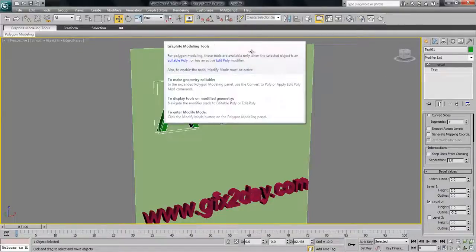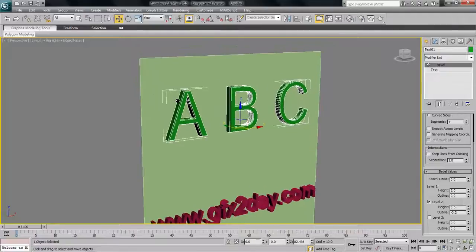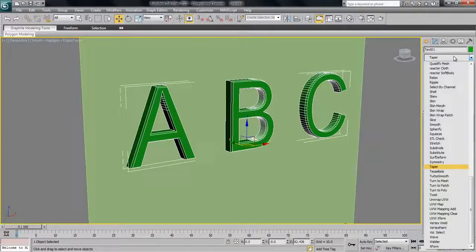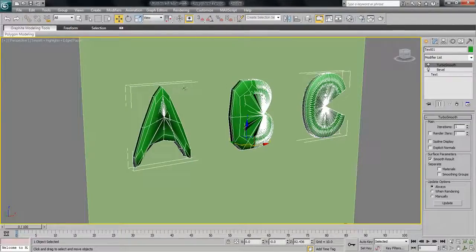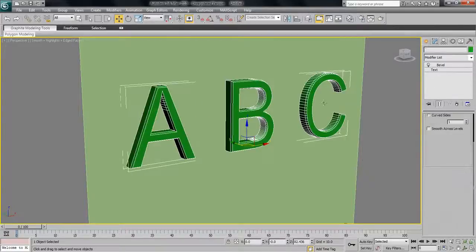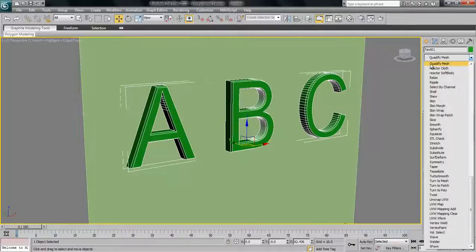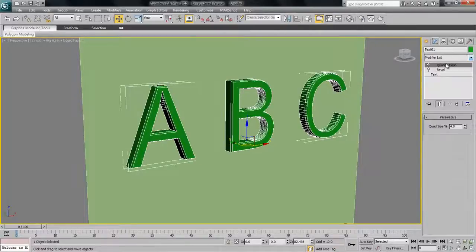So I'll show you now what it is for. Now we want to make a turbo smooth to this text here. So if we went here and chose turbo smooth, this is what's gonna happen. So let's undo that, Ctrl Z, and press Q from your keyboard and Quadrify Mesh. Now this is what it does.